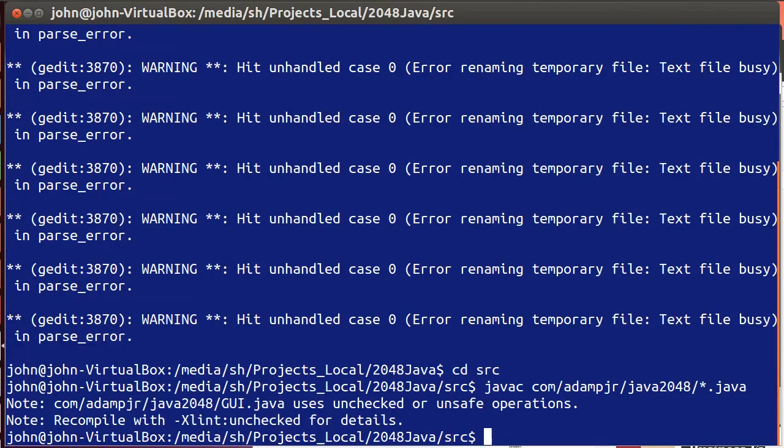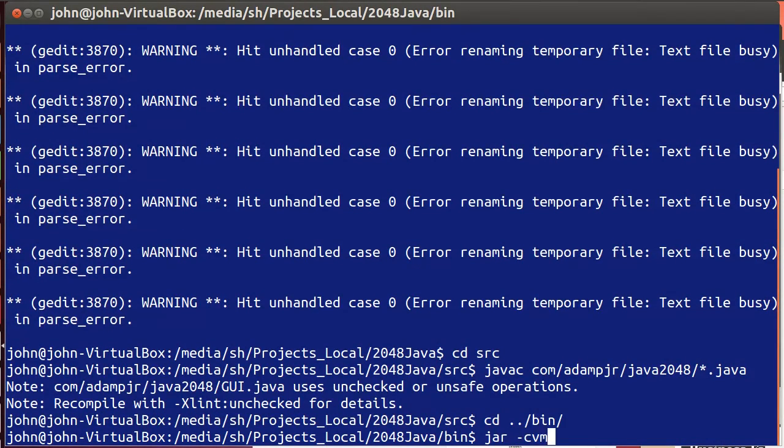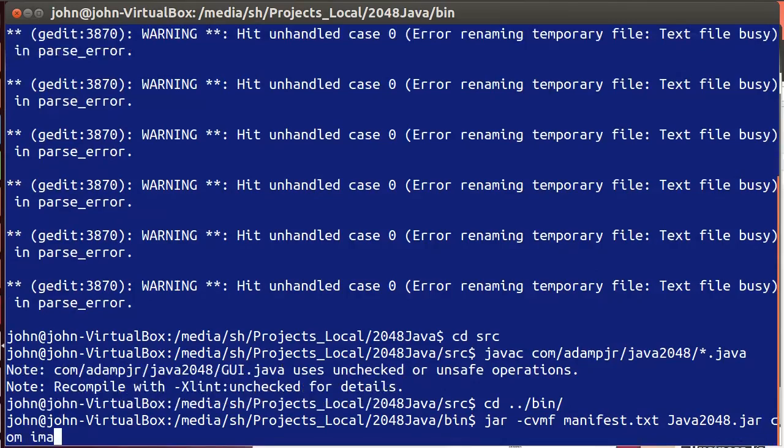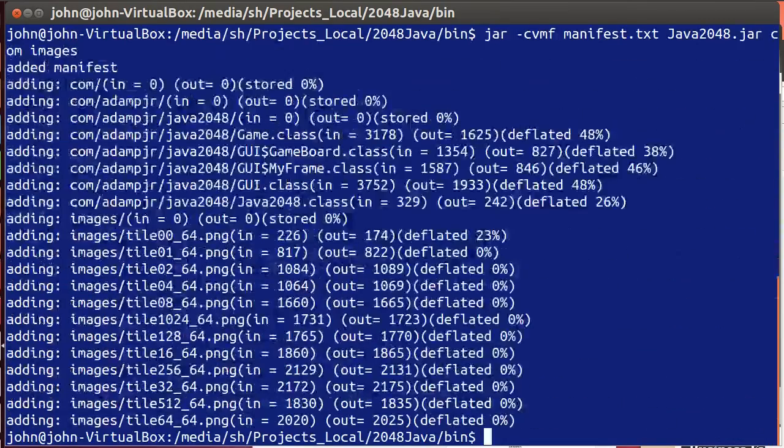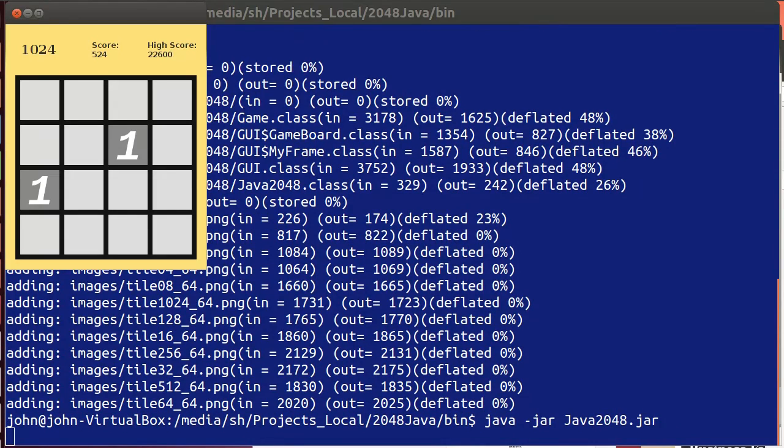Star.java. That compiled. Now jar cvmf, hopefully I remember this all. Manifest.txt, 2048 java.jar. No. Java 2048.jar. Common images. Hopefully I'm doing that correctly. Looks like I did. Now java jar. Okay.